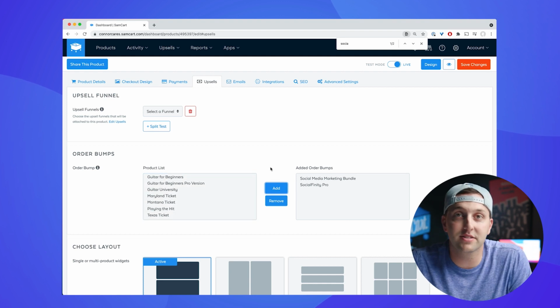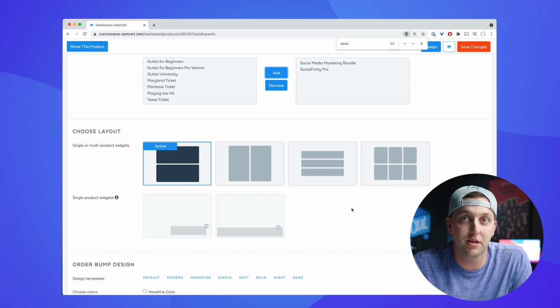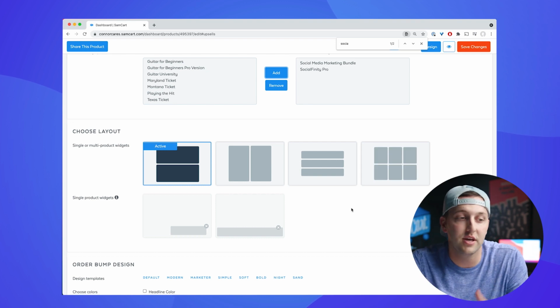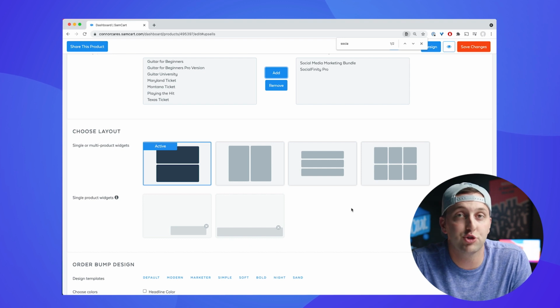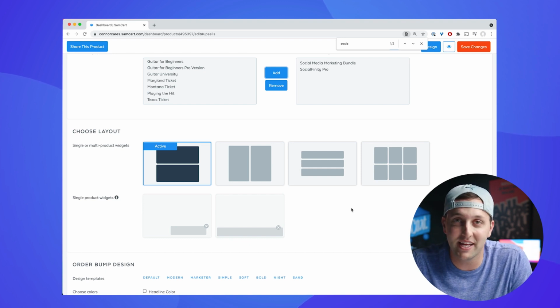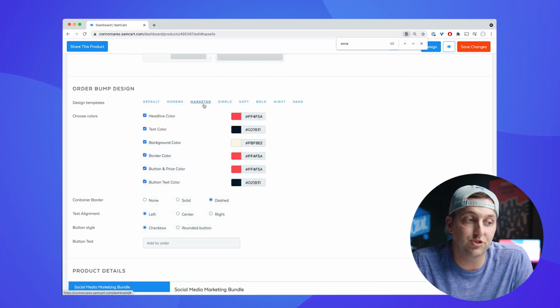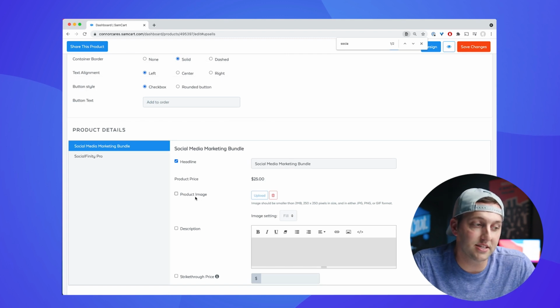I've added 2 products in here as order bumps, and I can choose the layout that I want. So they can be tall or stacked or a grid, whatever you would like. And of course, you could add more of these as well. I'm choosing to just add 2, but you could go 3 or 4 or 5, as many as you need. You can come down here and change the color scheme so everything matches your branding perfectly. And then right down here at the bottom is where you can add in headlines, product images, descriptions, and more.